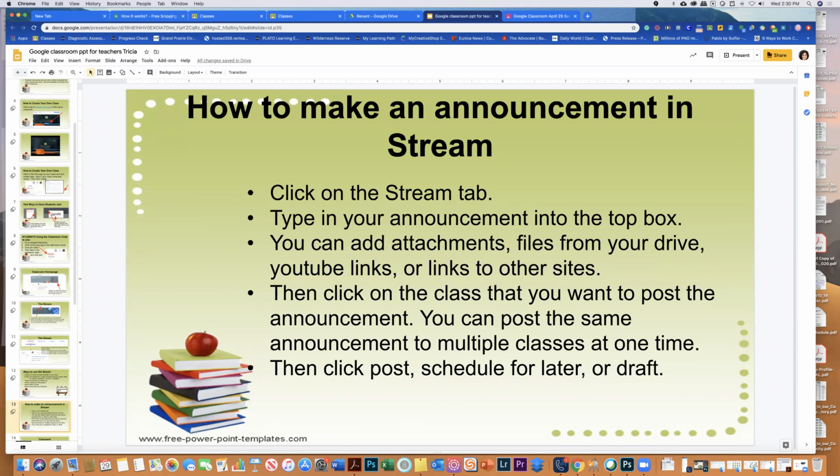How do you make an announcement in stream? Well, you would definitely click on the stream tab if you're not there, but remember, I told you the stream tab is the default. So when you open Classroom, that is where you're going to land. That's your landing page. You're going to type in your announcement into the top box, and then you can add attachments, files from your drive, YouTube links, or links from other sites. And again, I'm just going over this to tell you all the things that can be done within the stream, but I'm going to show you in just a moment.